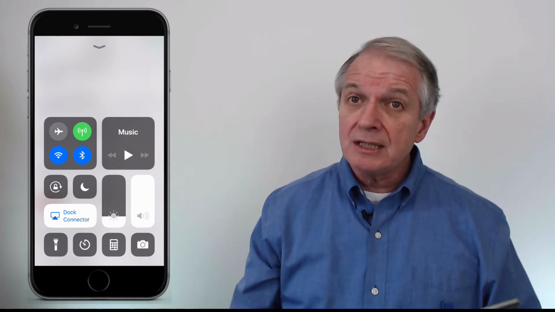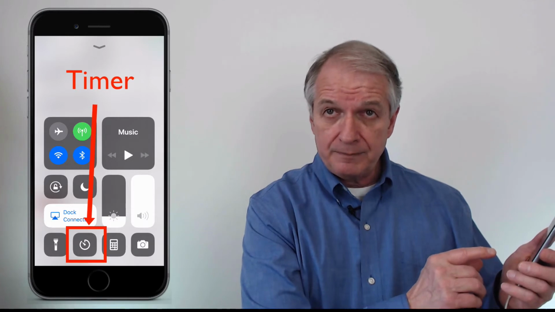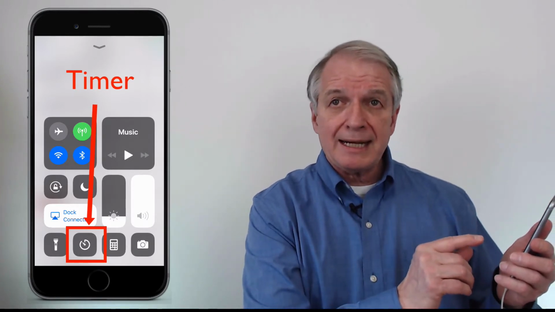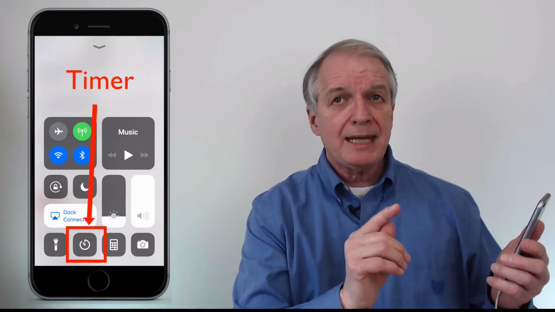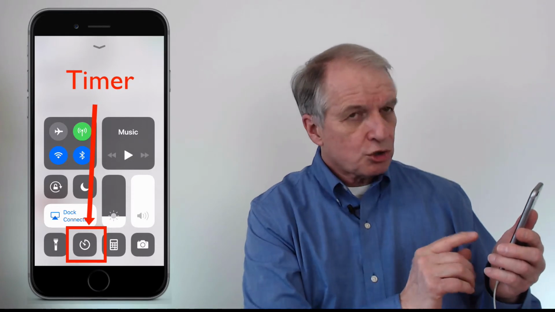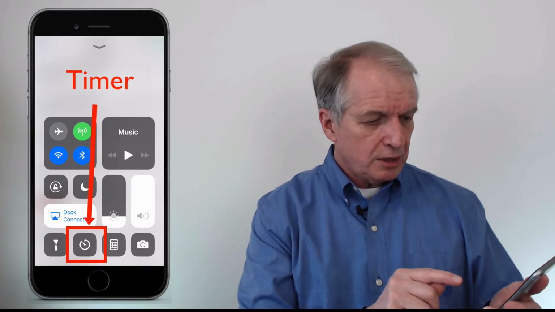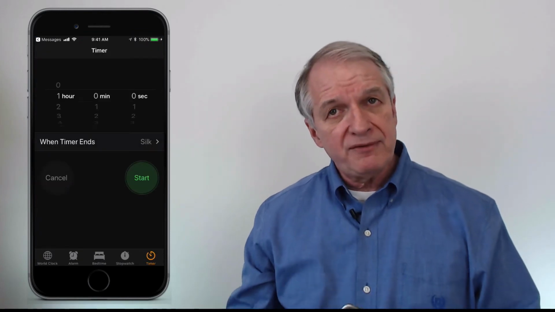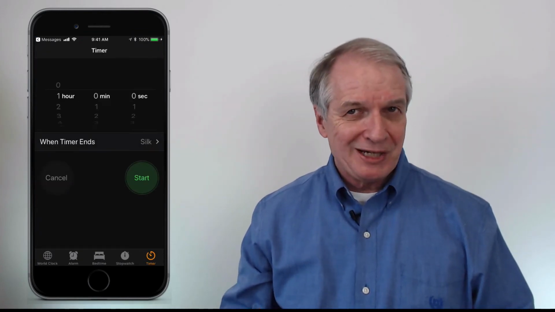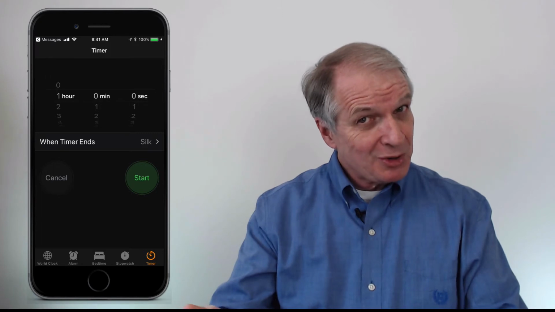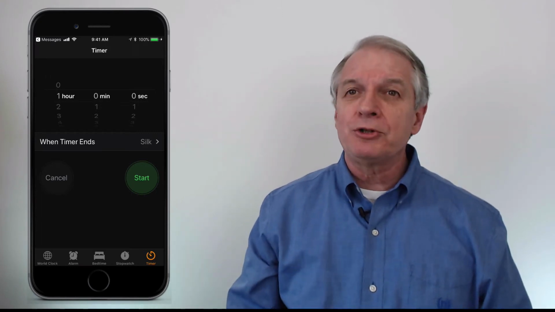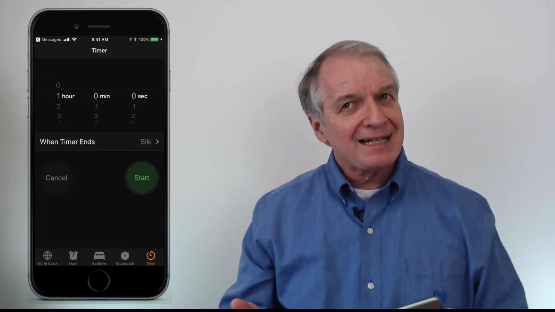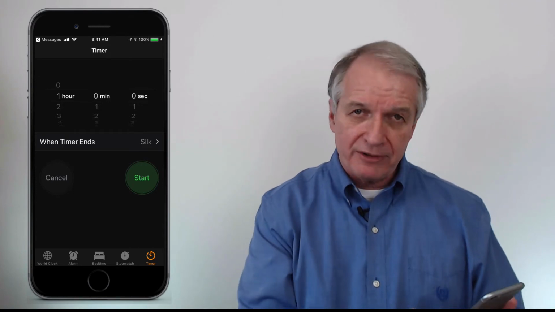Adjacent to the flashlight is the timer icon, and it provides quick access to the clock app and setting a timer. So if you are using your iPhone to time an event, like cooking eggs, taking a 20-minute nap, or setting yourself a quick reminder to turn off your gas grill, access to the timer function is quickly available to you.